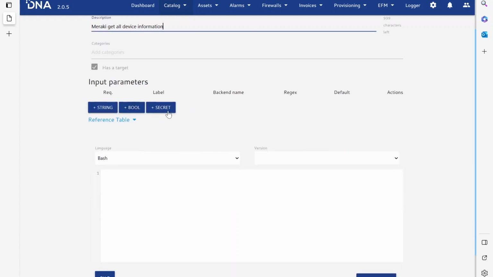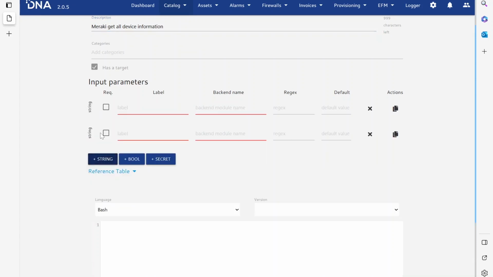The next thing that I'm going to do is I need to have some input parameters. Now, I'm going to use in this case two strings. And I need basically an API key, which is this one. And I need an org ID as well, which is this one. I can call these whatever I want, but it's important that you're using some consistent naming conventions.